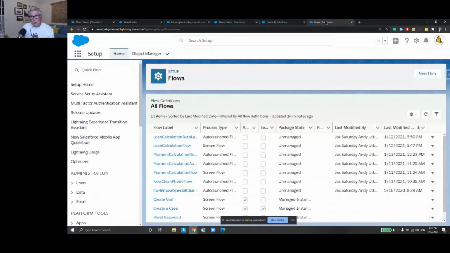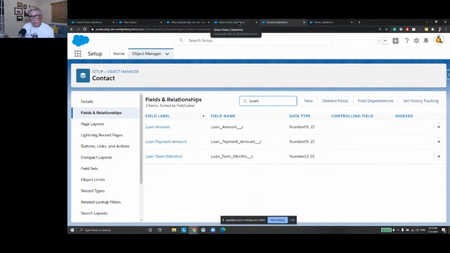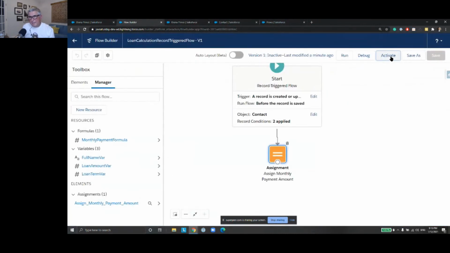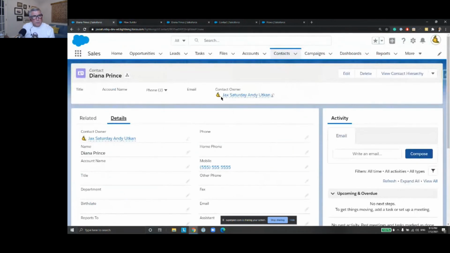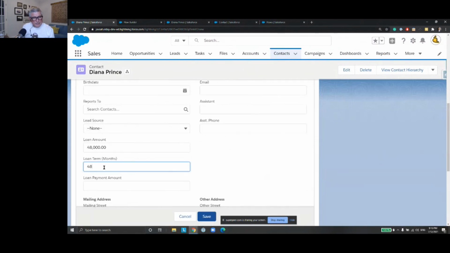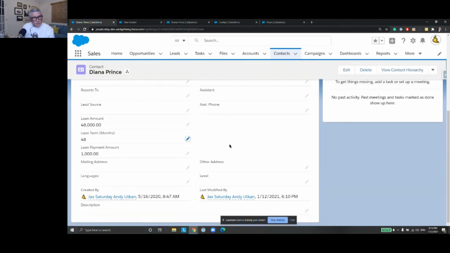Now, if I go back to my flow, where am I? Okay, right here. And then activate this flow. Now my flow is active. And I update this again. I don't need to update the numbers. 48, and save it. It is going to calculate automatically the loan payment amount and update it on the record and display it back to me.